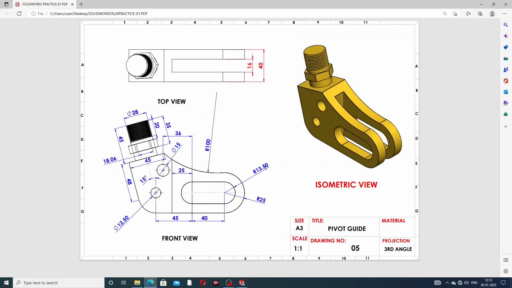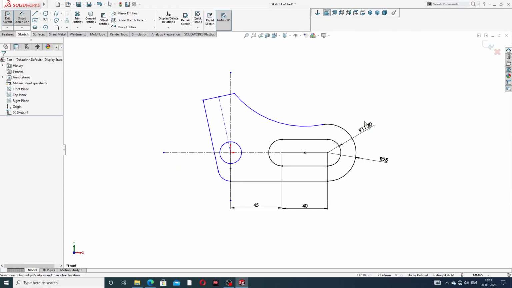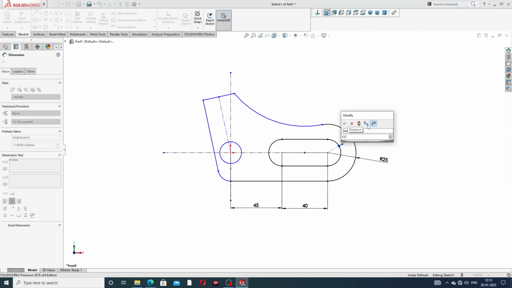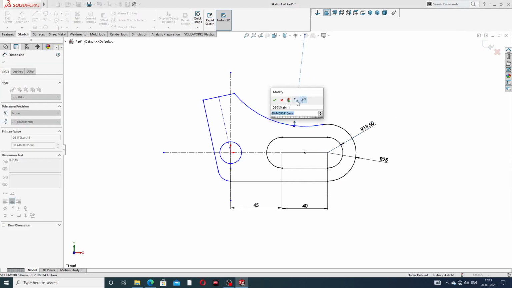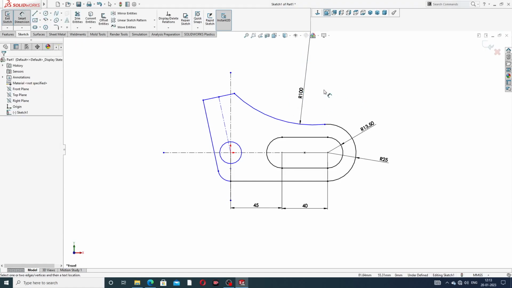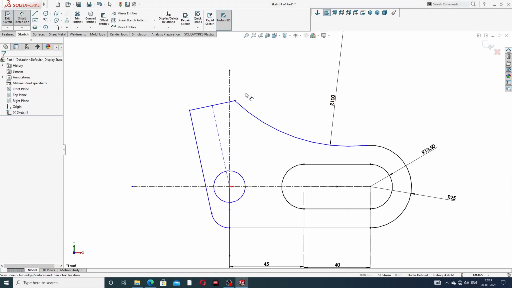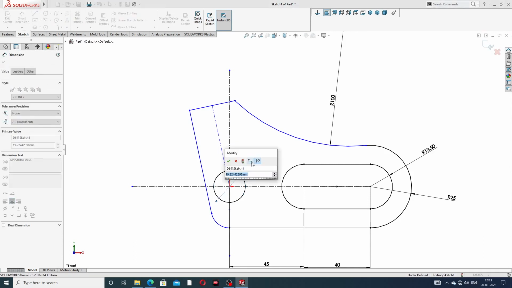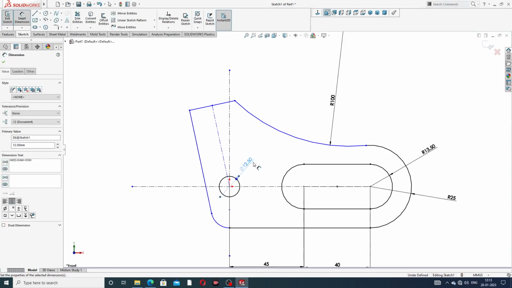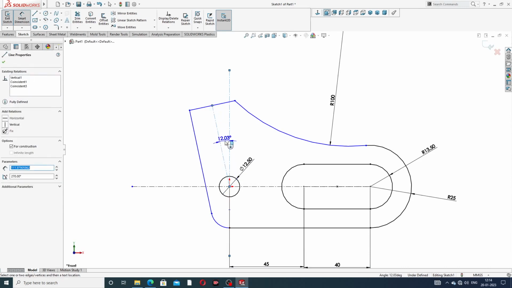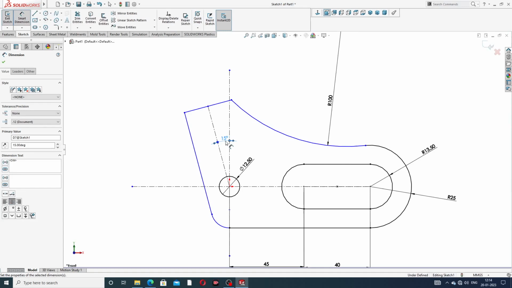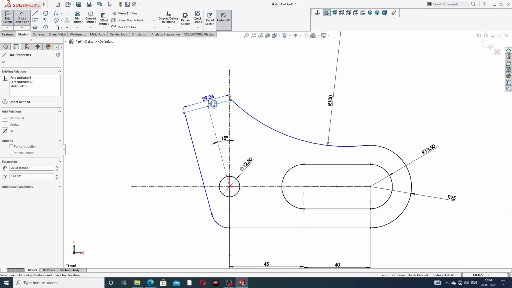This is 13.5, which is better, and this radius is 100. Okay, this 13.5 is correct. And this is 100. Okay, and this radius is 12.5. Okay, and this angle is 15 degree.